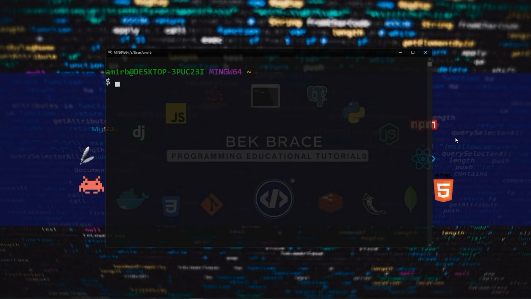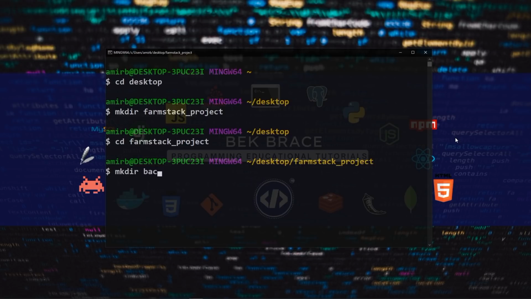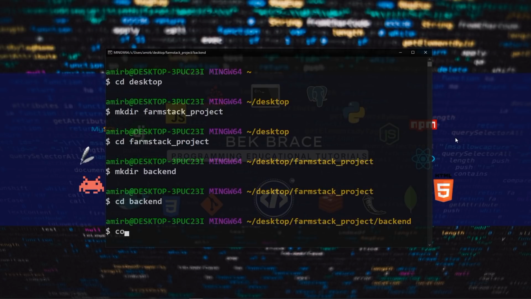Welcome back. So the first thing that I want to do is create a folder that will contain both backend and front-end folders. So let's go to the desktop and let's create a folder, farmstack_project. First, we will care about the backend folder. So let's create that. And let's open this with Visual Studio Code.